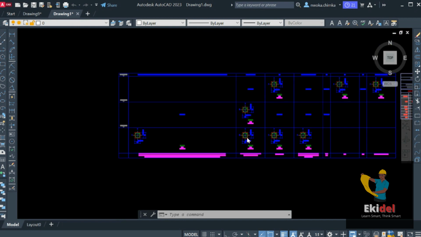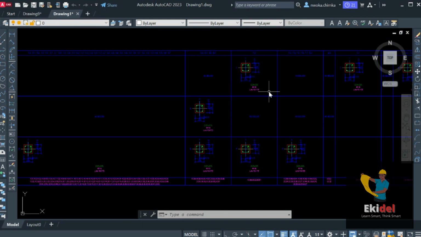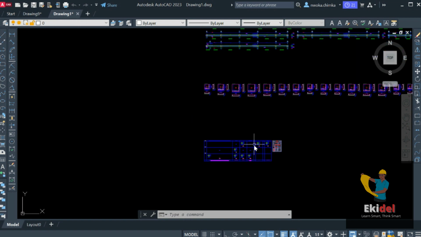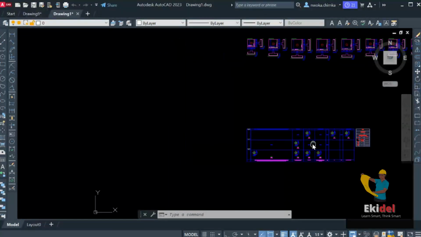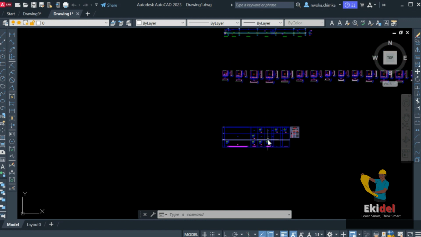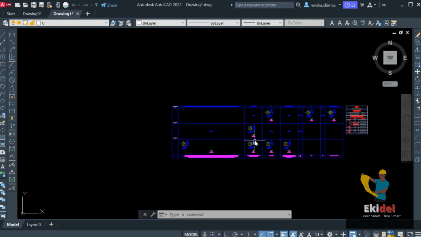Now, we also have our column schedule, as you can see right now. In my last video, I explained to you guys why I didn't export the column section detail from Prota Structure, because it is not always nice and it doesn't look good.